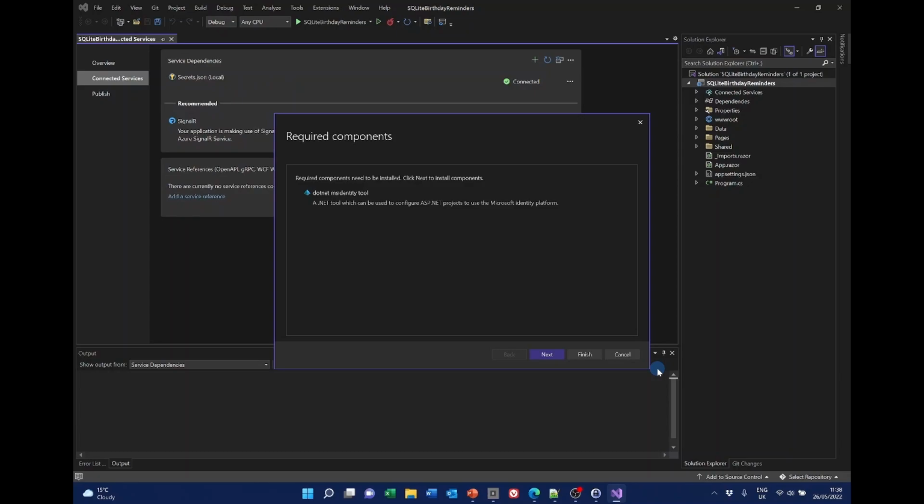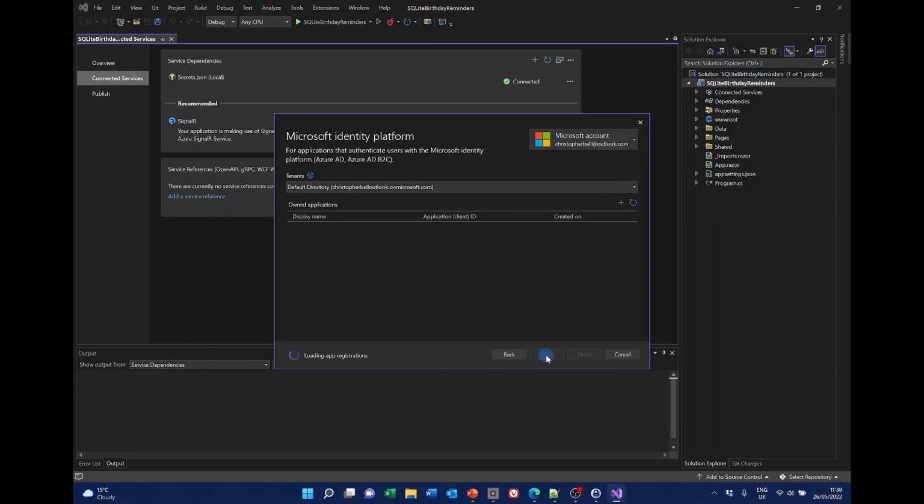When the next screen appears, it'll show required components, and this is for the .NET MS Identity, so click Next. And this I haven't seen before. I'm currently using Visual Studio 2022 version 17.2.2. I don't think this could have been in previous versions, but if we select this drop down here, and you've already got an Azure B2C service already established, I've got one here on Blazor Code UK.